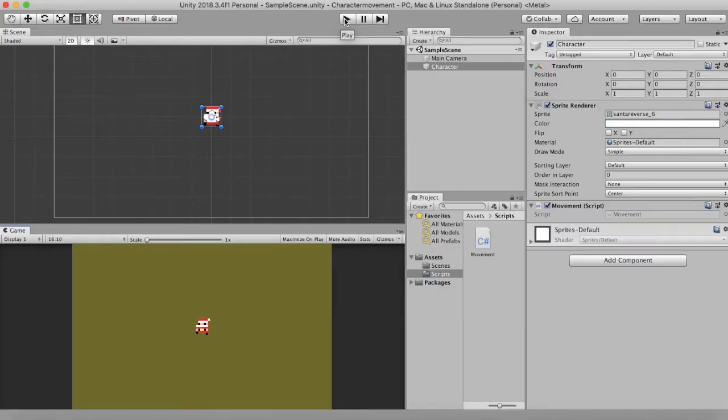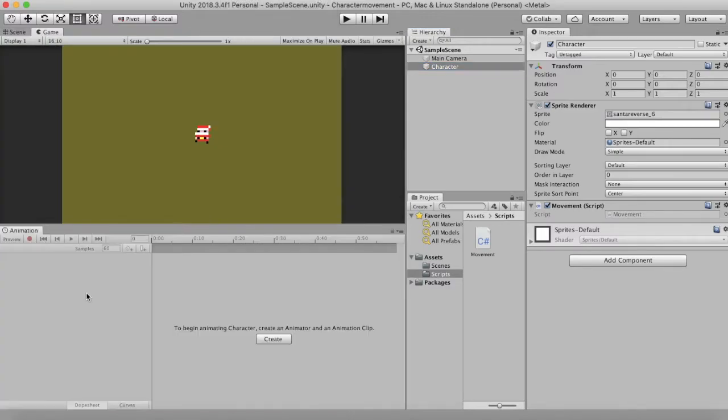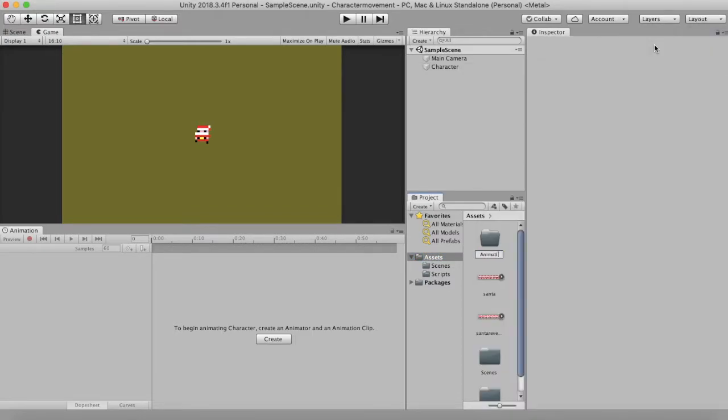We still need to make animation objects from the sprite sheet that we imported before. So click on the character, go to Window, Animation, and Animation. I'll dock this to the bottom. Now before creating the animation, we'll go inside the assets folder and create a new folder and name it animation.